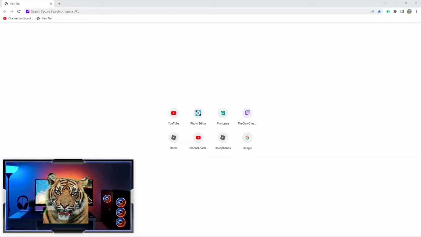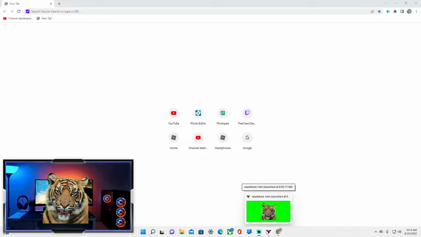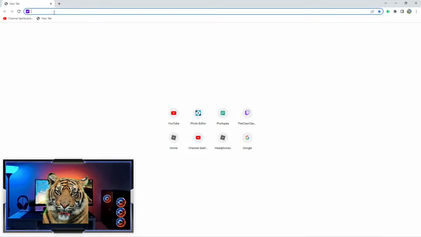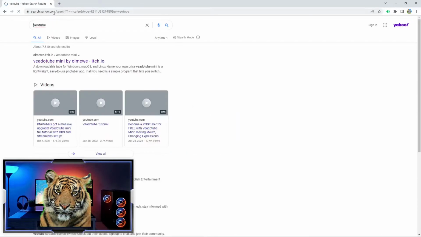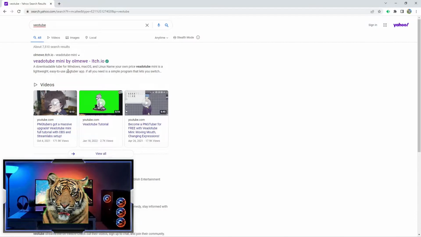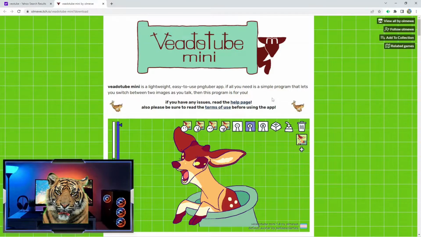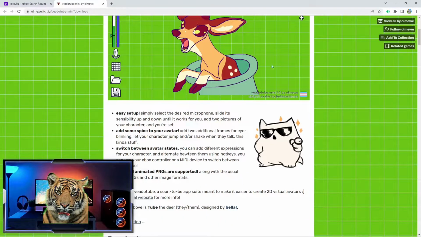Okay guys, so once we are over here in our web browser, we're going to install the face cam first. I actually already have it right here. You're going to want to search VO2. The link to this will be in the description. It's basically something that detects your voice and changes the image.